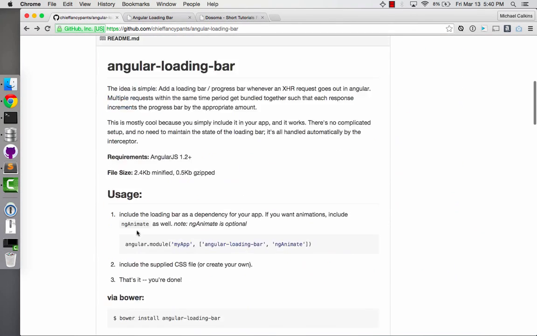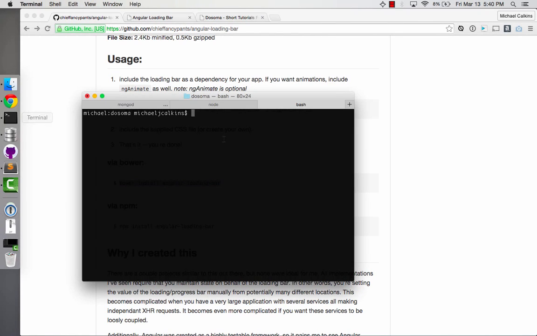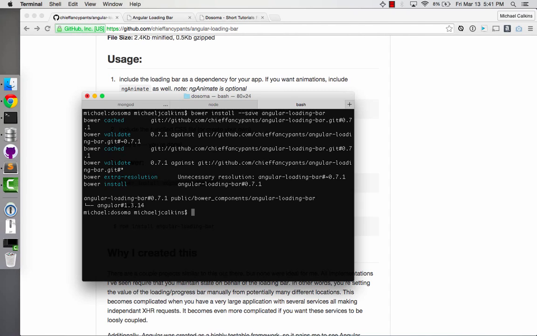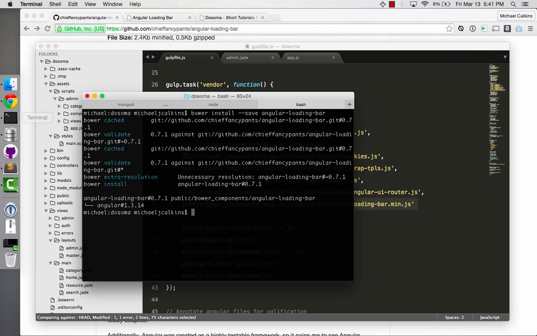All you have to do is grab the Bower thing. This is how I manage all of my dependencies. And then what I'm going to do is add it as a dependency in my vendor file that I generate. So we're going to run gulp vendor, which is going to compile all these scripts together.